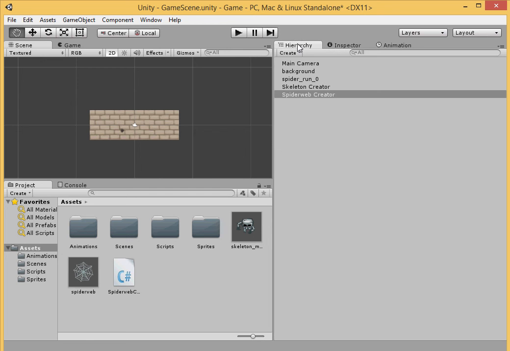Okay, that'll conclude this session of the tutorial, of course. And next time, we'll actually handle the events of what happens when the collision happens.